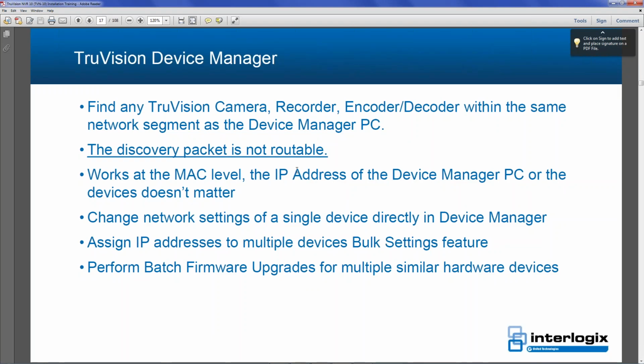So the first software that we're going to go through, there's actually 3 pieces of software. There's Device Manager, there's TVN Calculator, and then there's TruVision Navigator, which is the end user software that they'll use to view it. And Device Manager is really a tool for you, the installer. It's not something that the end user is ever going to use.